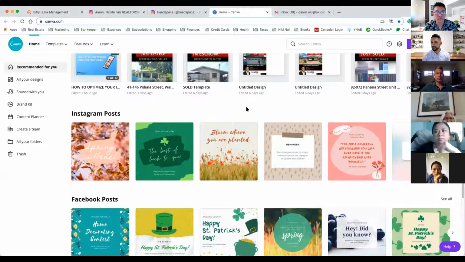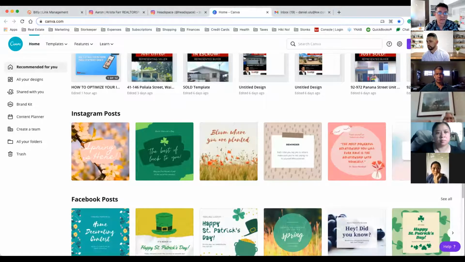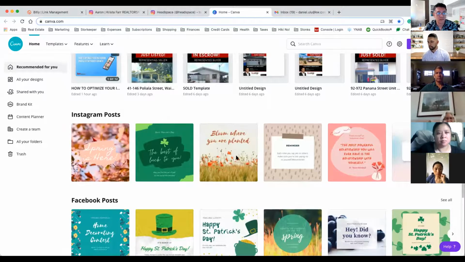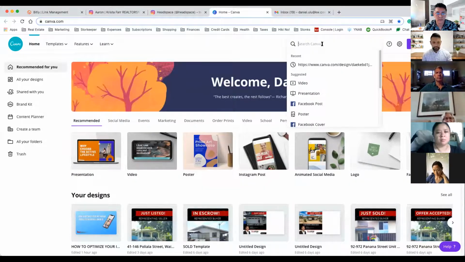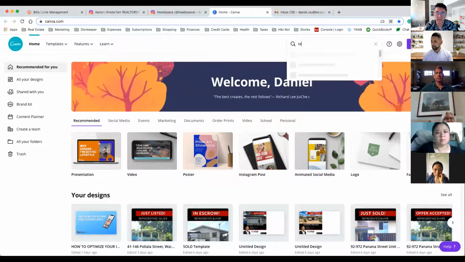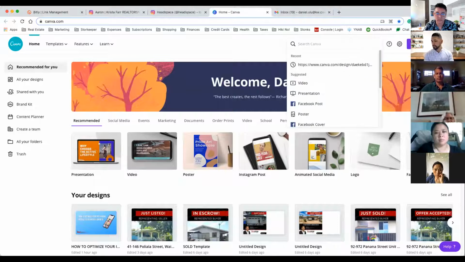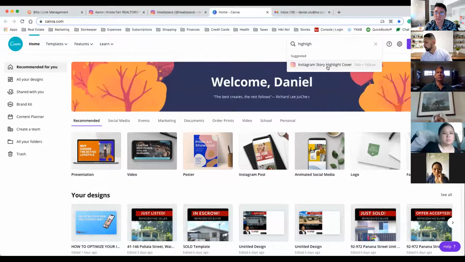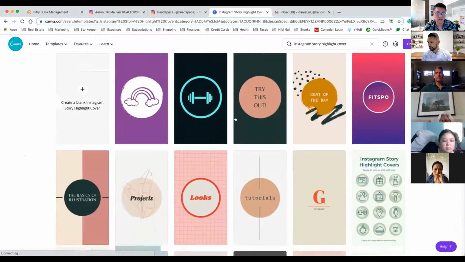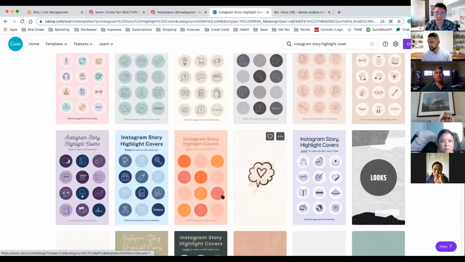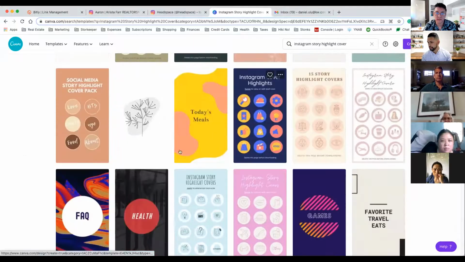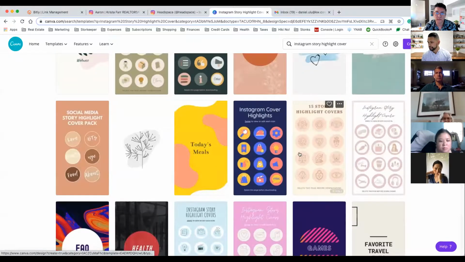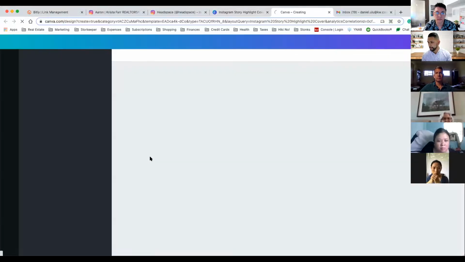Okay, can you guys see that? This is Canva, guys. Canva is such an amazing tool because literally you can look up any template. I want to create a highlight story cover. Look at that. It already gives me the dimensions, the pixels, and all the templates you can use. You can go in and create or modify it to your own brand. Let's just try to use this for now.